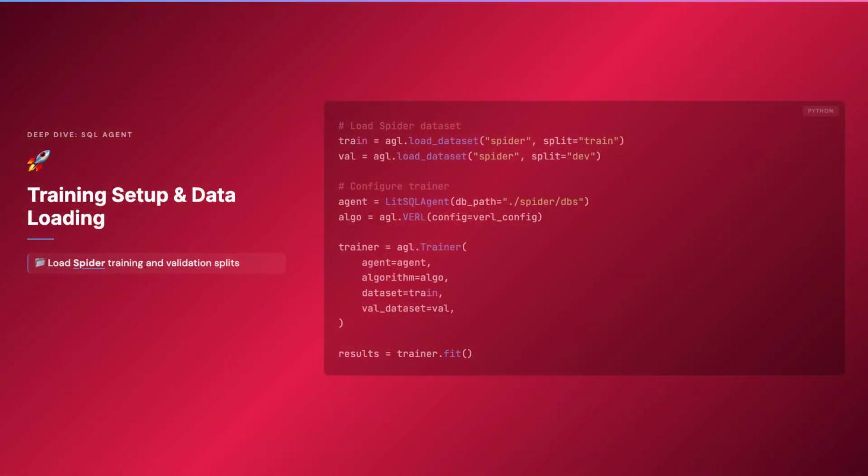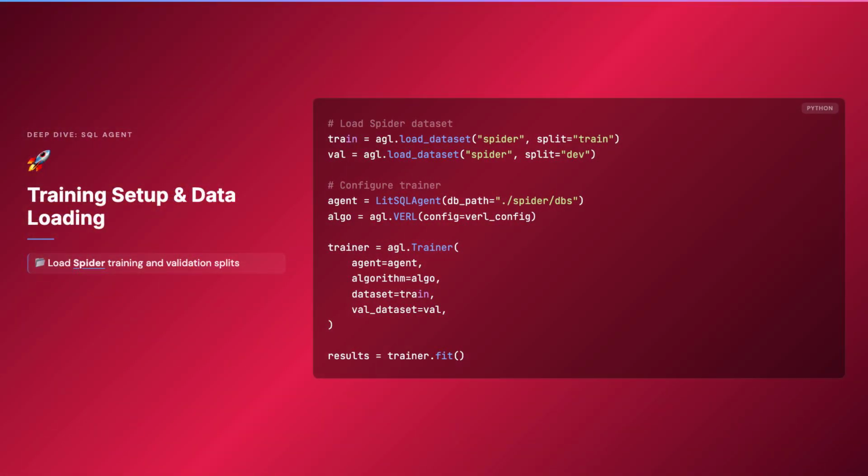For training setup, load the Spider training and validation data splits. Configure the trainer with your SQL agent class, the VERL algorithm, and the datasets. Call trainer.fit to start reinforcement learning training. Monitor the reward curve on the validation set to track progress and detect overfitting. The validation reward should steadily increase over training iterations.